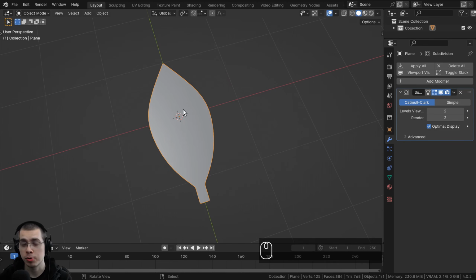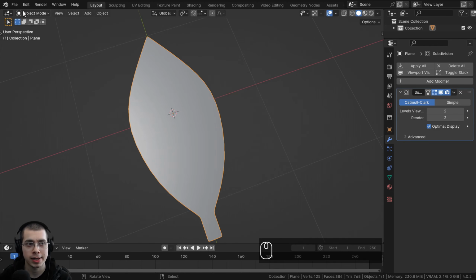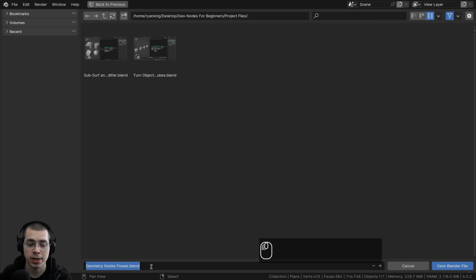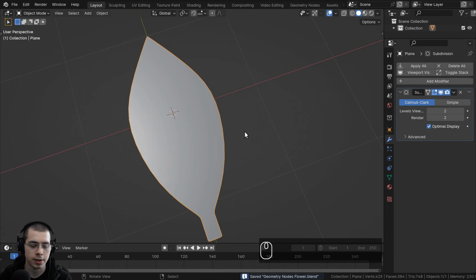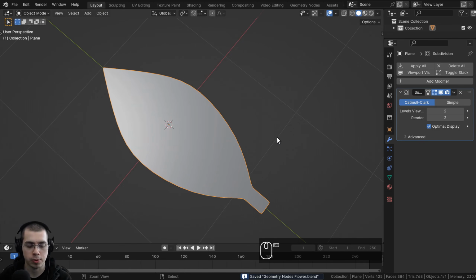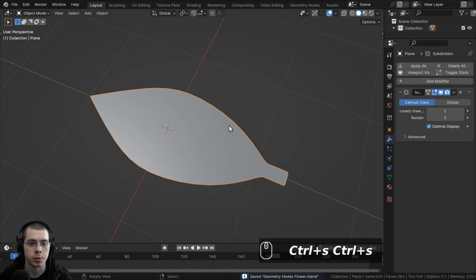And let's save this project. So to save the file, we can click right up here on File, and then I'll click on Save As. So I'm going to rename this to geometry nodes flower.blend right here on the name, and I'll save it in the product files, so with the other tutorial files, and then I will click on save blender file. And then as you're working on the project, the shortcut key to save is just pressing Ctrl S. So just press Ctrl S to save the project as you're working on it.